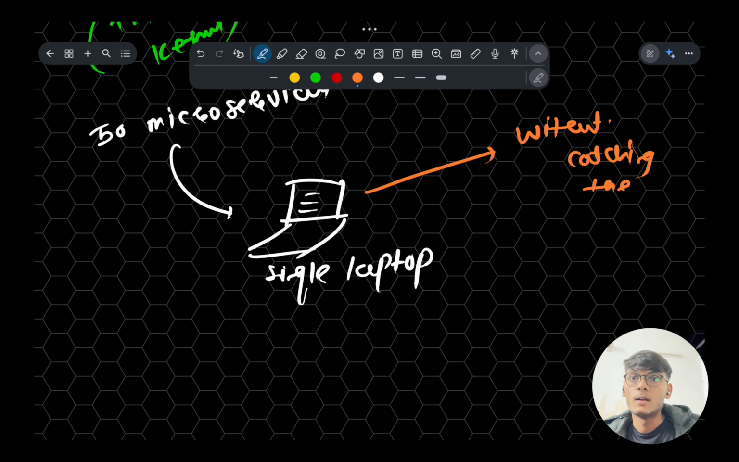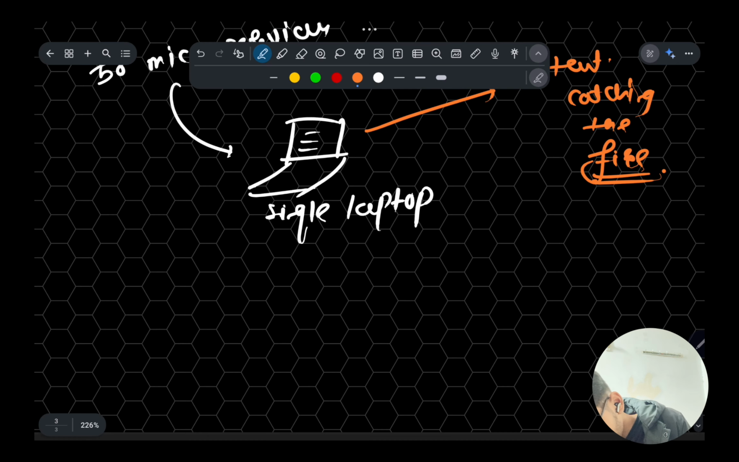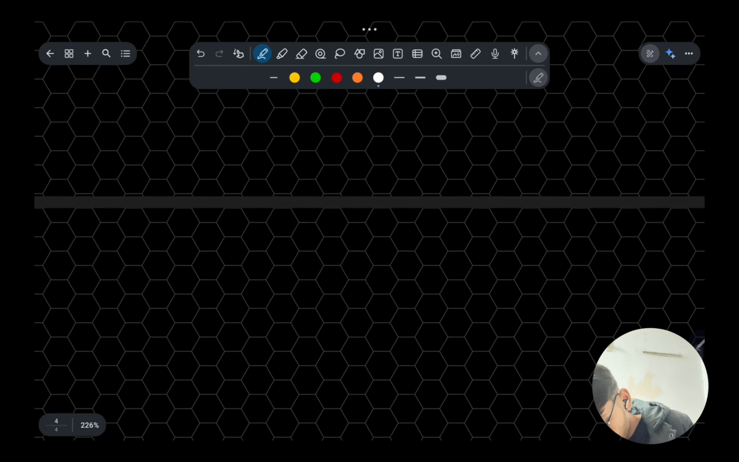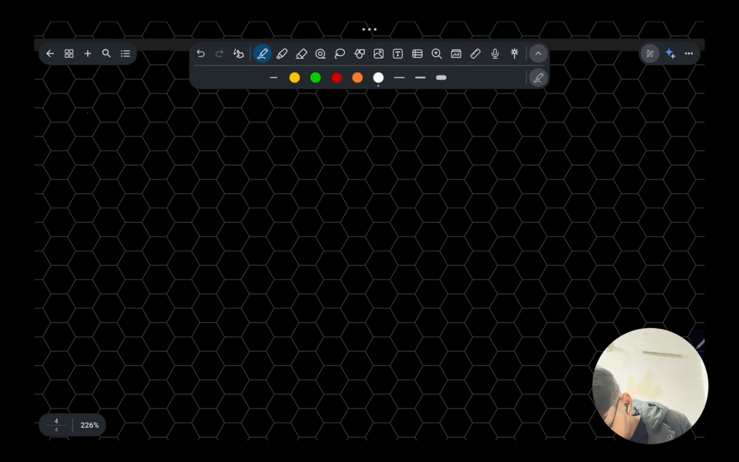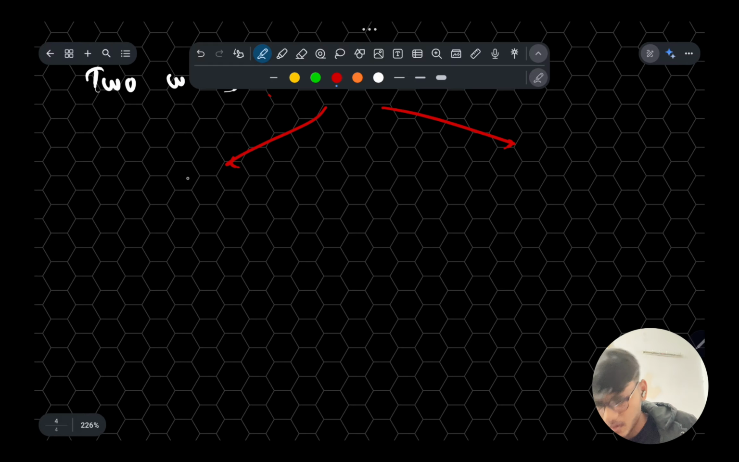There are two words you must know when you learn Docker. First is the image, and another is the container: Docker image and Docker container. The image is like a blueprint.